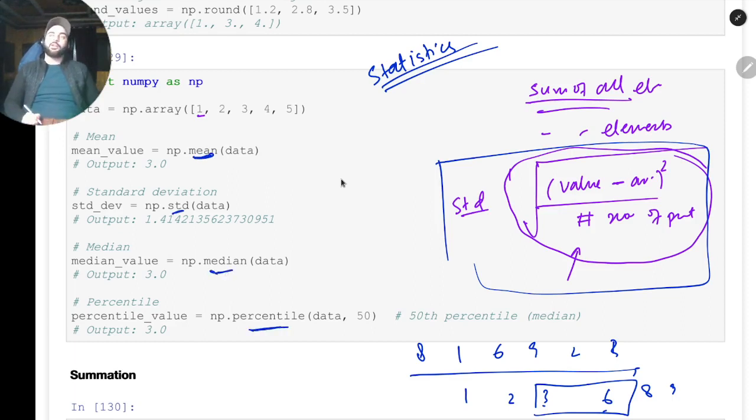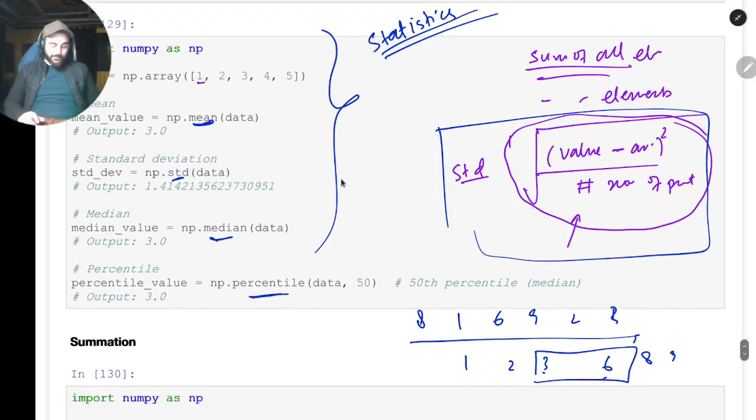We'll go into detail of these things. What is the meaning of percentile? What is the meaning of median, standard deviation, and everything? But you must know that there are functions in NumPy which can compute this in just one line. You need not write loops and stuff like that.